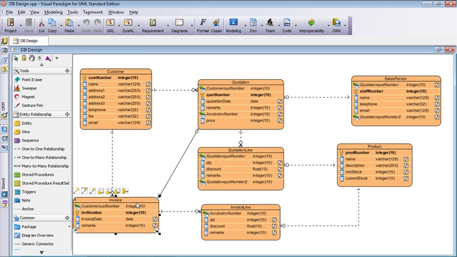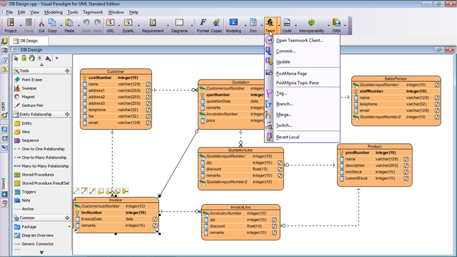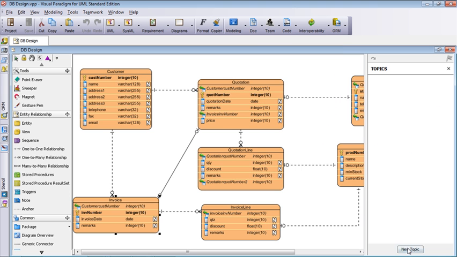She finds that she needs to add a column price in the invoice table. So instead of adding it herself directly and generating the database, she needs to send a request to John, the database designer, to prepare it for her. So what she can do is click on the invoice table, go to the Team menu, open the Postmania topic pane, and then create a new topic, say add price column.